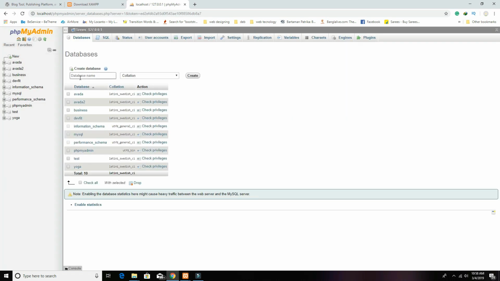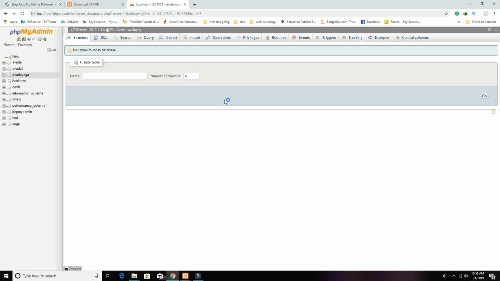For the database name, here I'm giving Avada 2. You can give anything, but it's case sensitive. I already created Avada 2, so it already exists, so I'm giving Avada Yoga. Now create it. Yes, it's successfully created.